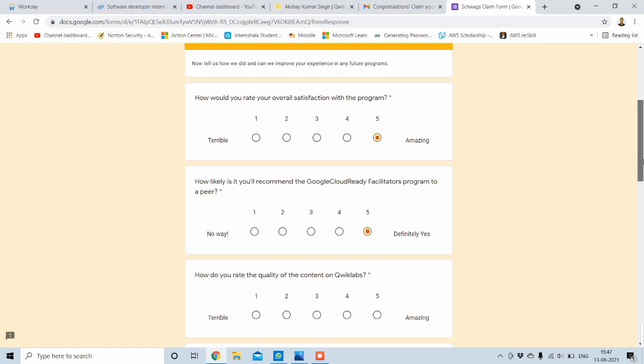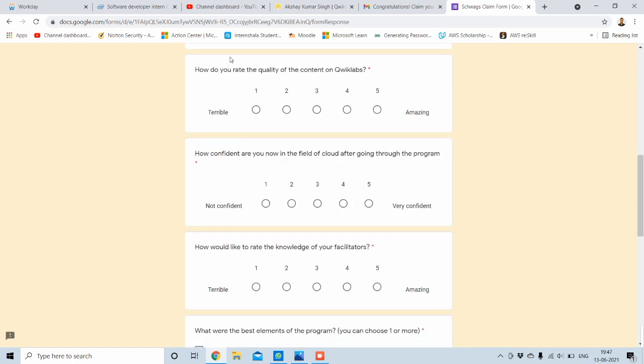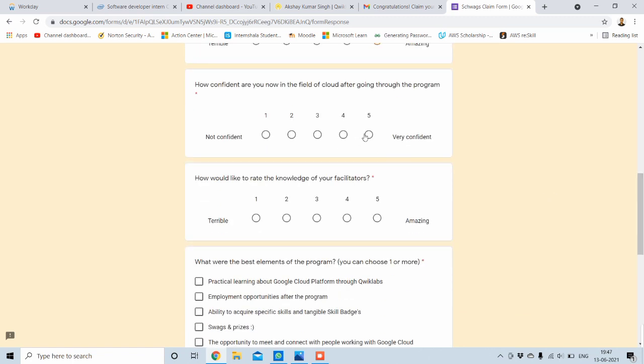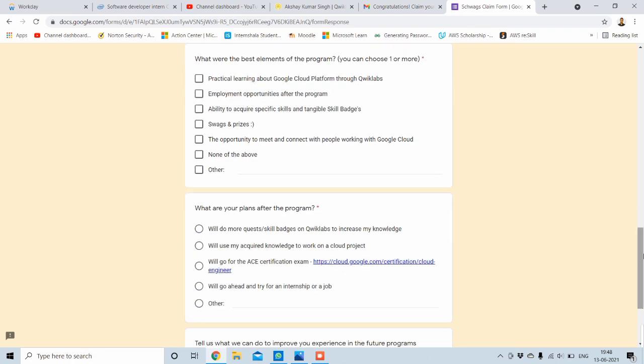How likely are you to recommend the Google Cloud Ready Facilitator Program to your peers? Also I am going to give 5. And next thing is, how do you rate the quality of content on Qwiklabs? I am going to give all 5 in all the things here. You can see how do you like to rate the knowledge of your facilitators, and here how confident are you in the field of cloud after going through this program.